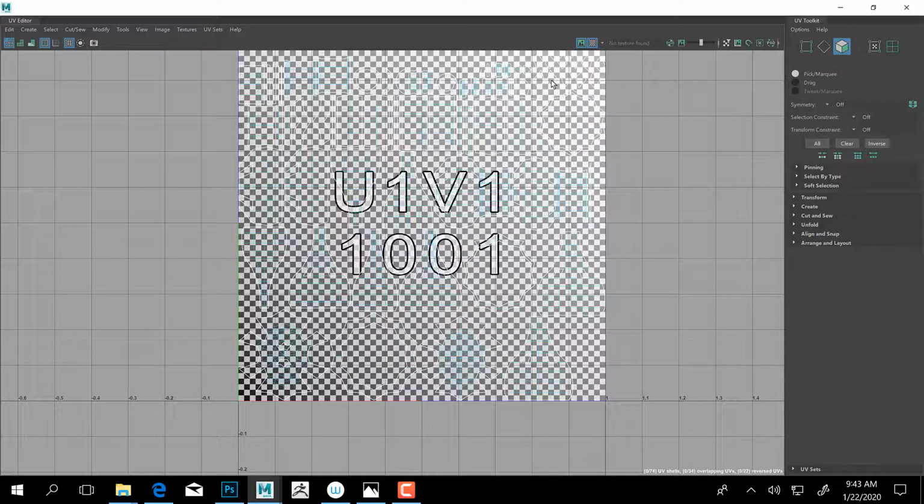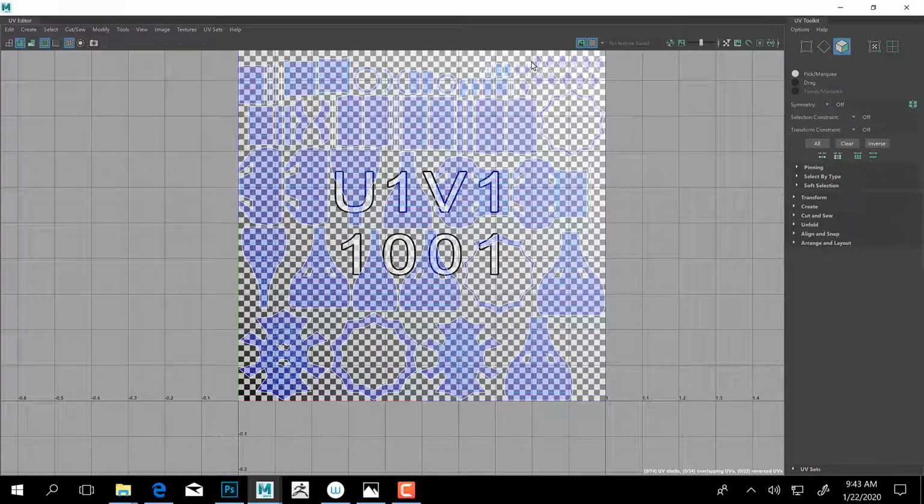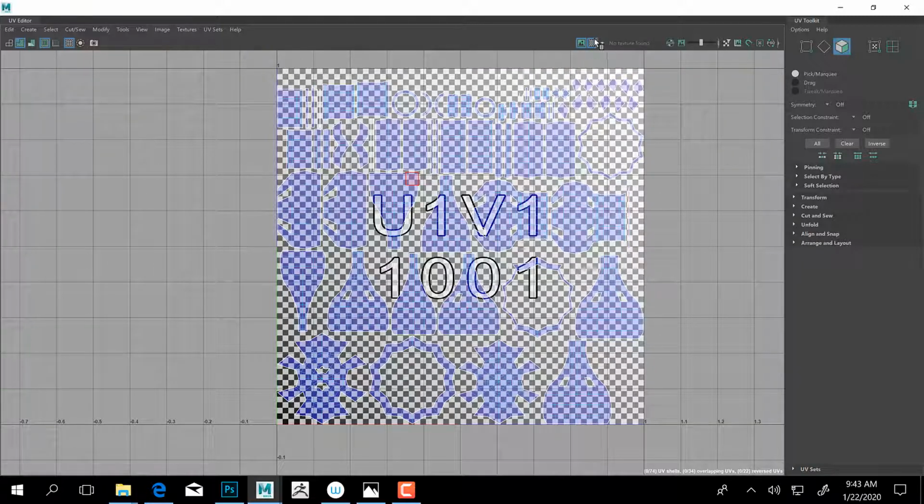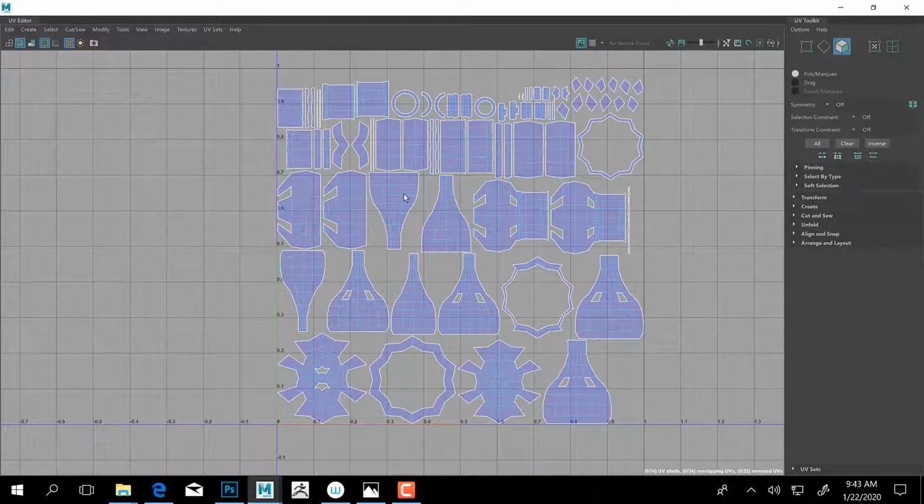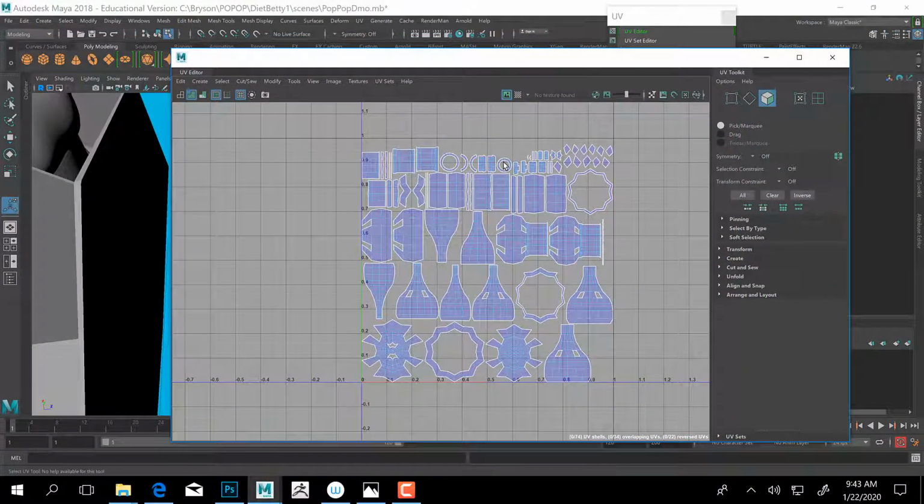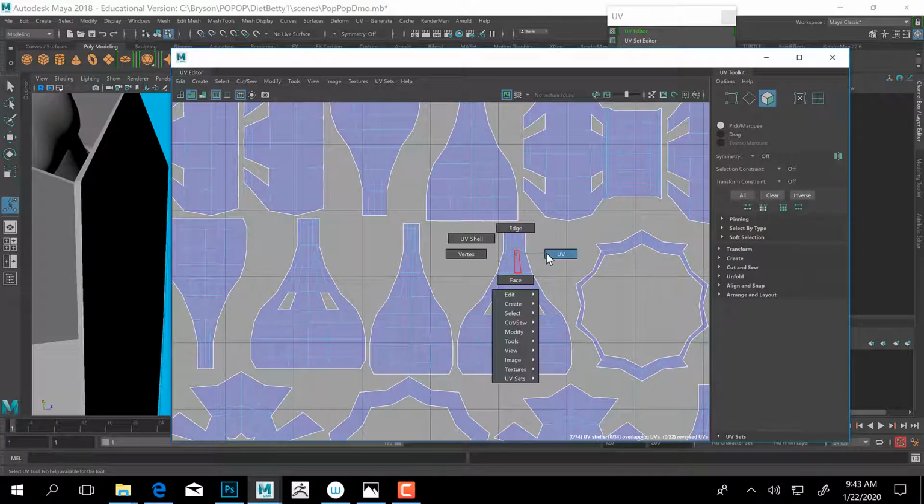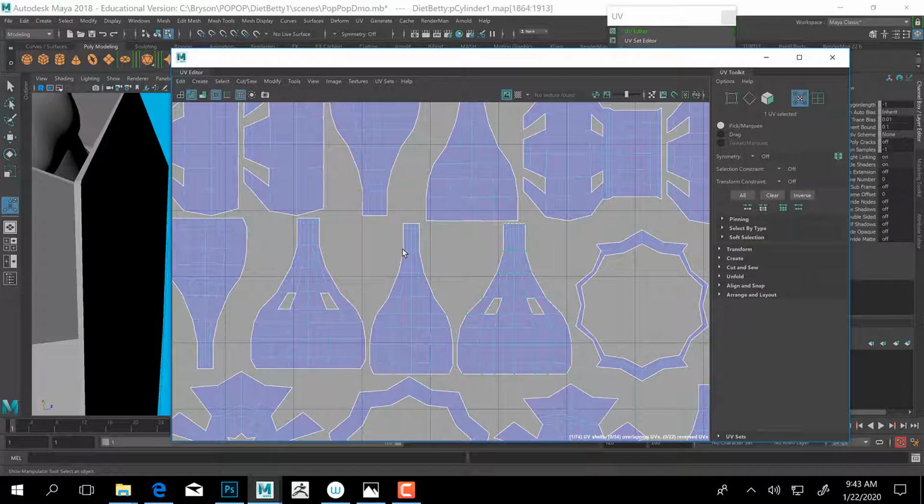Let me find that button that gives us the shaded view. There it is. All right. So I turn off the texture. We can see that it's basically taken that bottle and broken it into 50 pieces maybe, but it's laid them all out into individual little UV shells. Now UV shells are going to be referring to each one of these little islands that is part of the mesh.